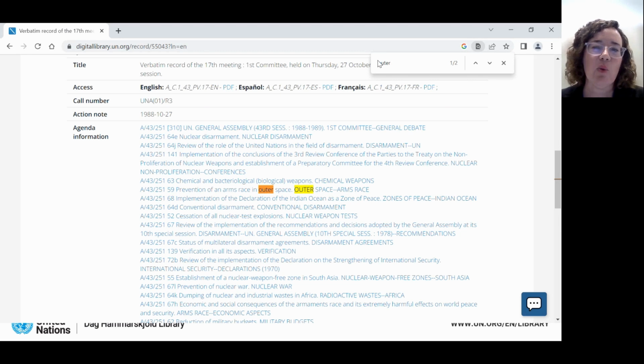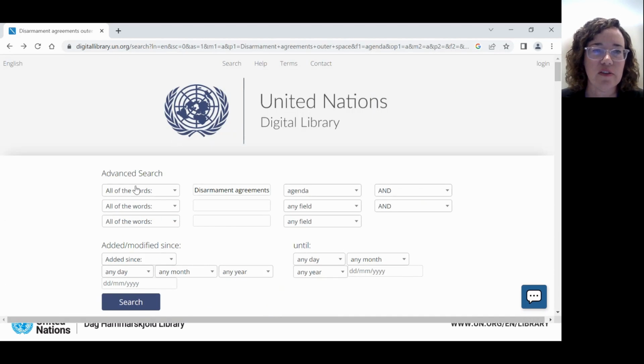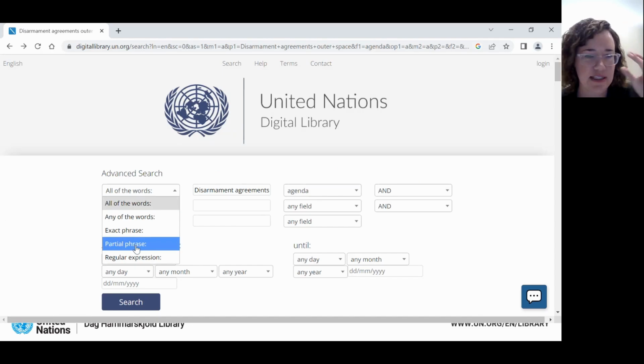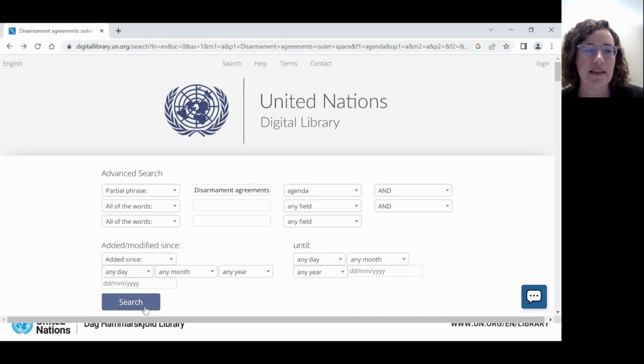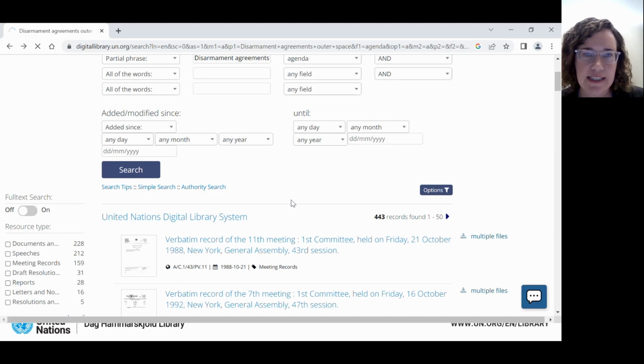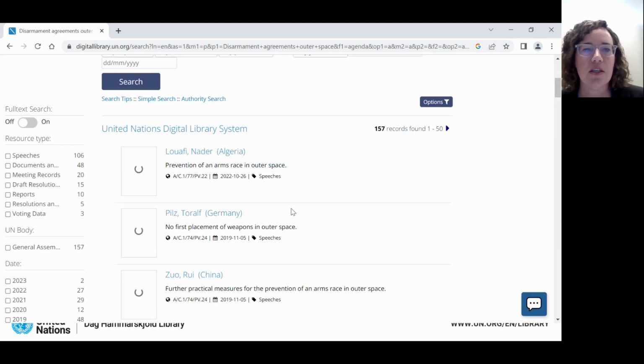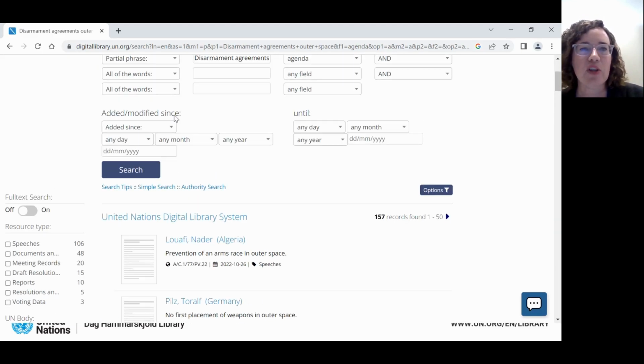Now, in this case, what I did was I was searching for it as all of these words. If I wanted particularly disarmament agreements, outer space, if I change that to partial phrase, so that it is partial phrases, like putting it in quotation marks, because in the previous example, I found disarmament agreements as an agenda and outer space as an agenda. When I change it to partial phrase, now I'm finding it as disarmament agreements, outer space, all in one tag there.